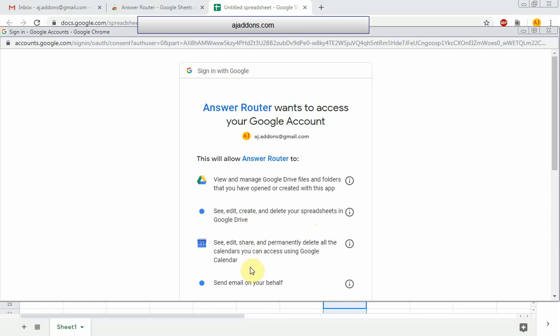The next permission asked for is see, edit, share, and permanently delete all the calendars you can access using Google Calendar. First of all, Answer Router will never delete any calendar. It will never delete a calendar. Answer Router needs to be able to create a calendar event in a calendar that you choose if you use that feature. If you don't use the feature for creating a calendar event, then the add-on will not access any of your calendars. So again, Answer Router will never delete a calendar.